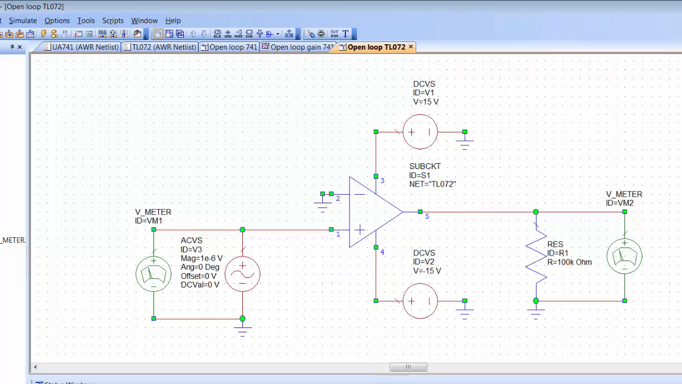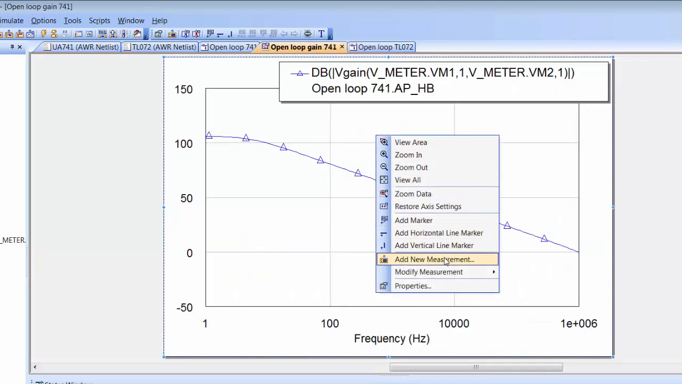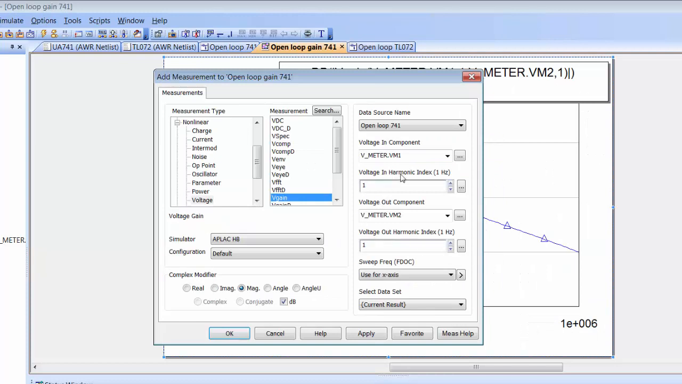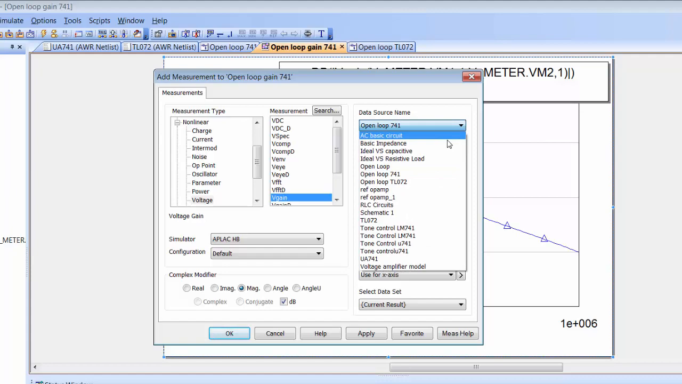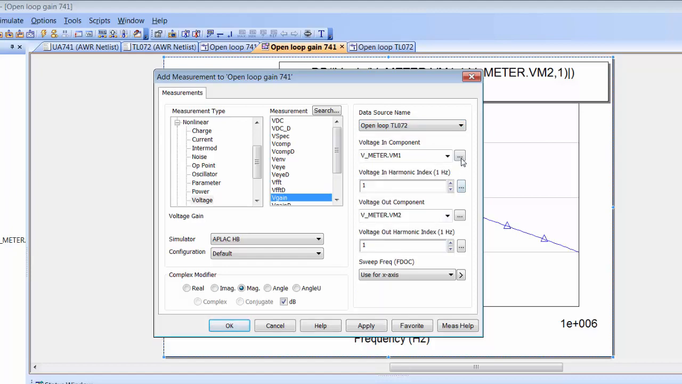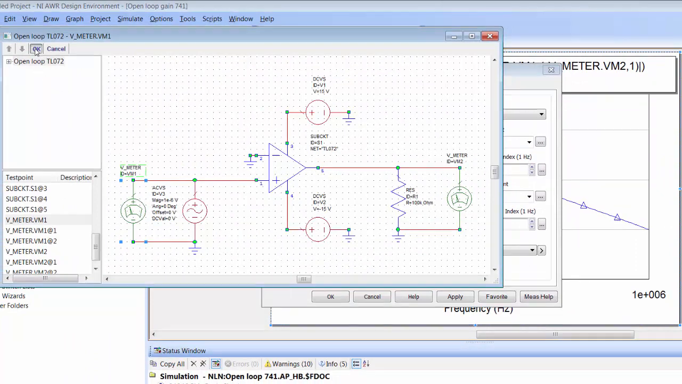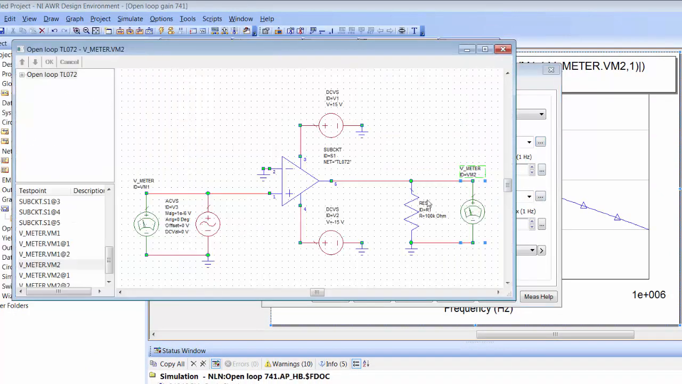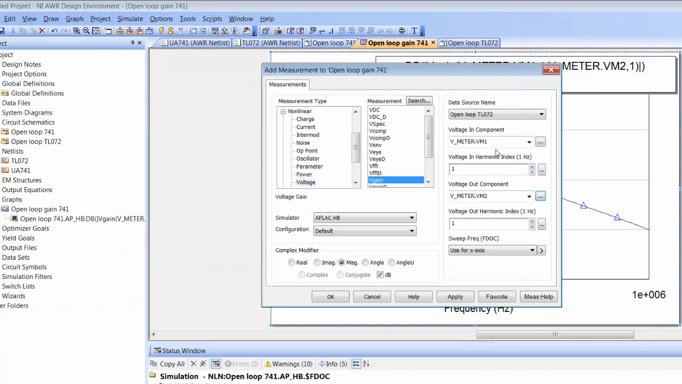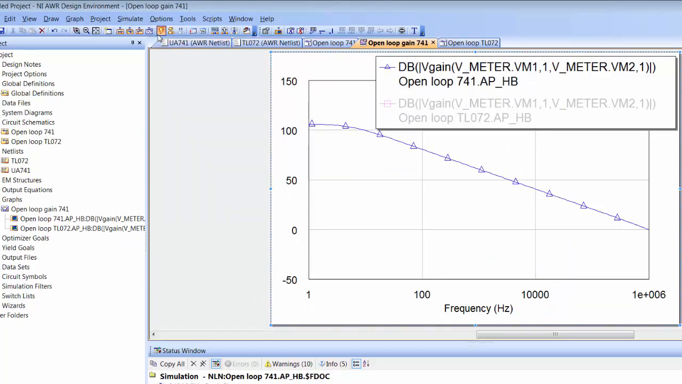Now we can go back to our graph and we right click and select add a new measurement. The measurement will be pretty much identical apart from the fact that it comes from a different schematic. So we'll select it right here and then we'll just check that the settings are correct. The voltage in component is correct and the voltage out component is also correct. And of course the harmonic index is 1 because we're just looking at the fundamental frequency, we're not looking at any harmonics, assuming that we don't have any distortion. Click on apply and then OK, then simulate.